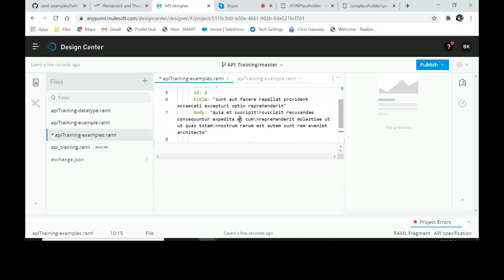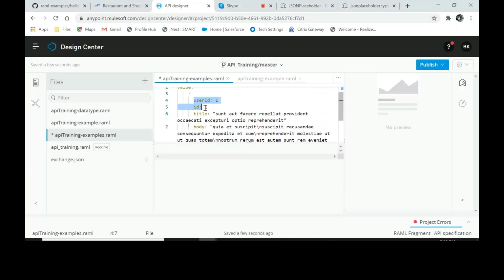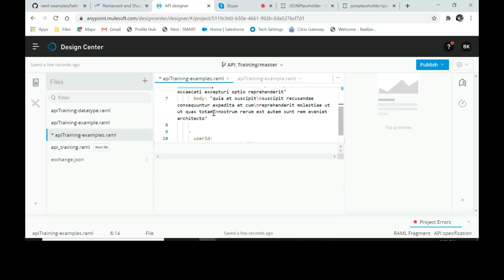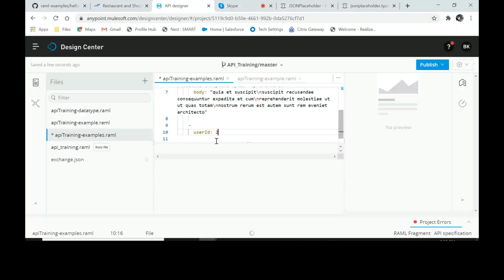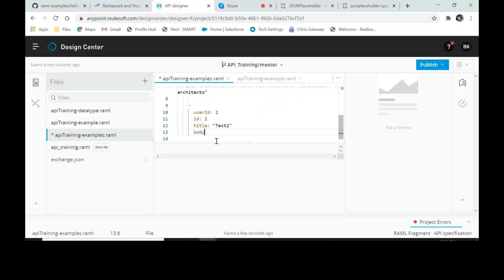Same, so I can copy paste this one and put something new, user ID 2, like that. You don't want the same data to repeat. Yes, you can say it as two. All right. Now save this file.